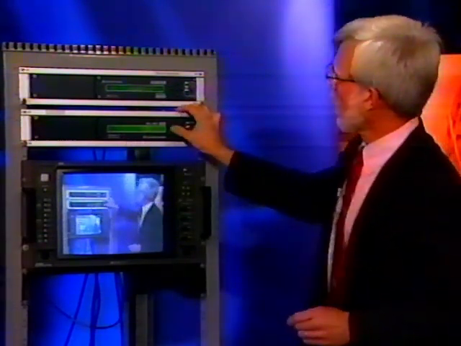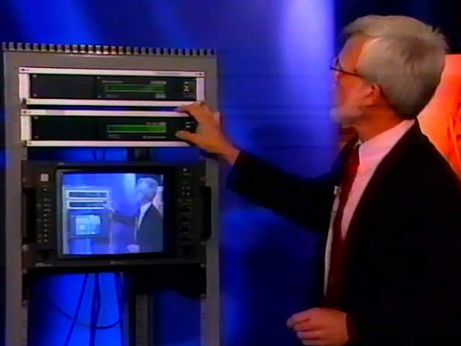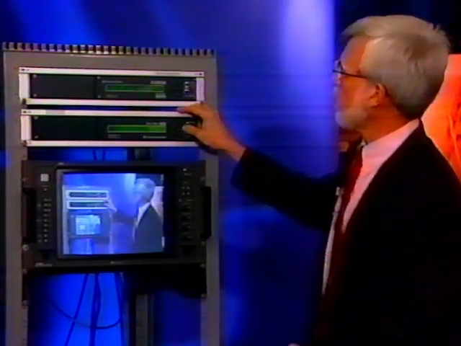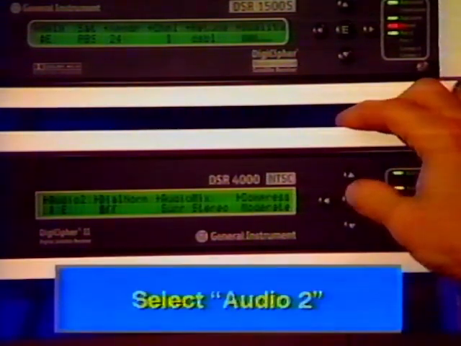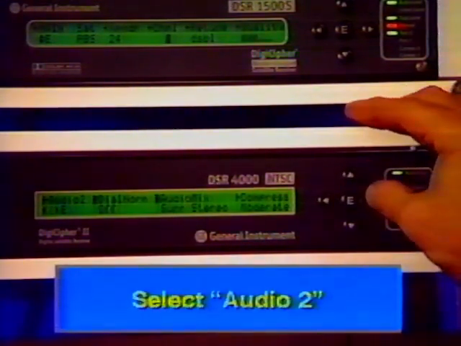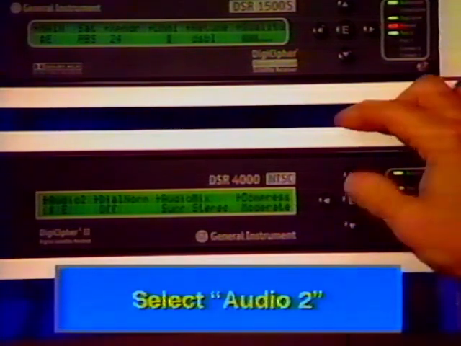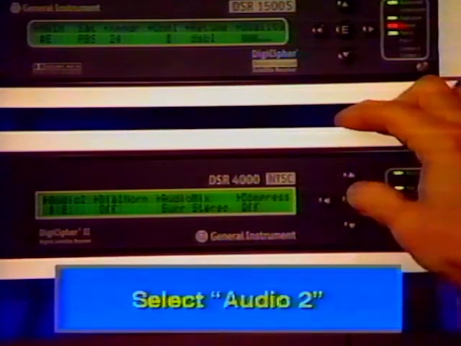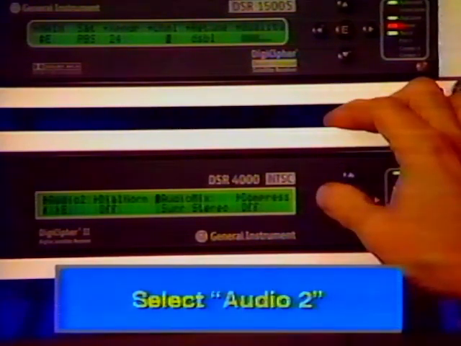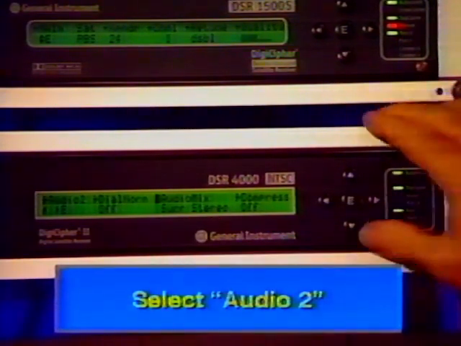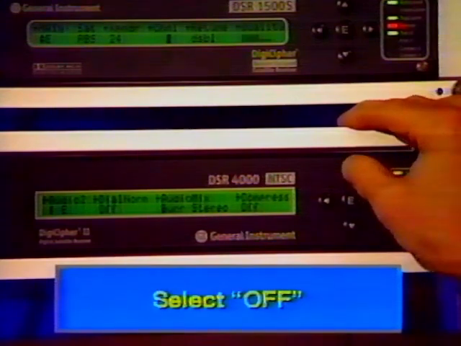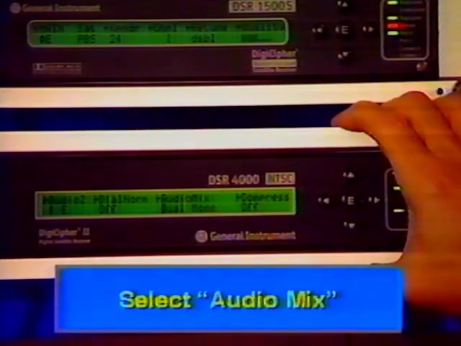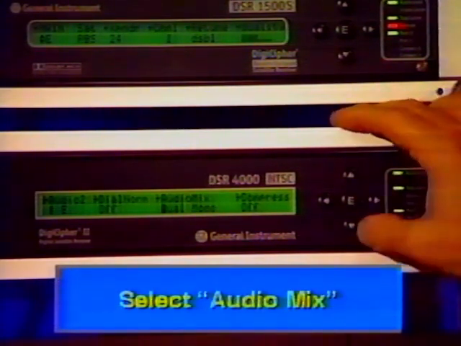We need to complete our audio settings, so the next thing you want to do is go down to Audio 2. You repeat a couple of the processes once again. Dialogue normalization, you want to shut off. You also want to take your compression and move it to off. The one that is different is Audio Mix. For our secondary audio services, which are Audio 2, we actually ship separate information. So rather than have stereo, we want dual mono.